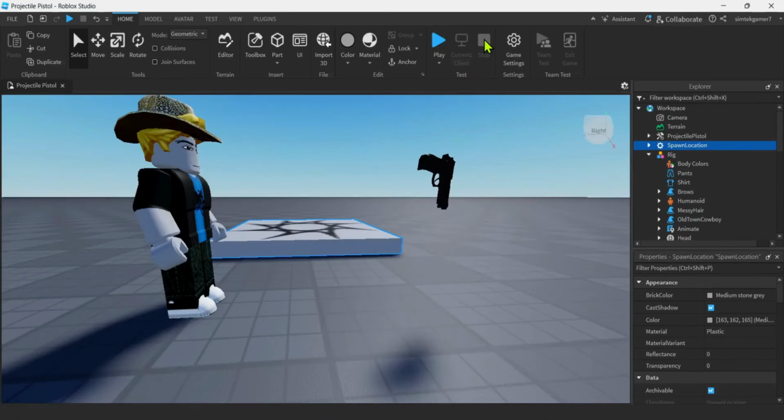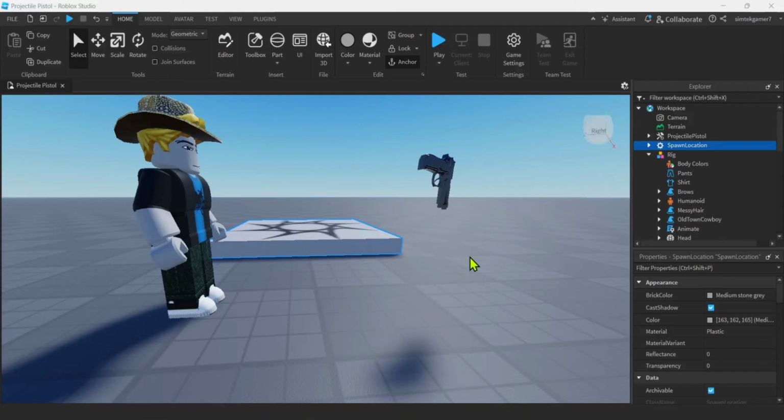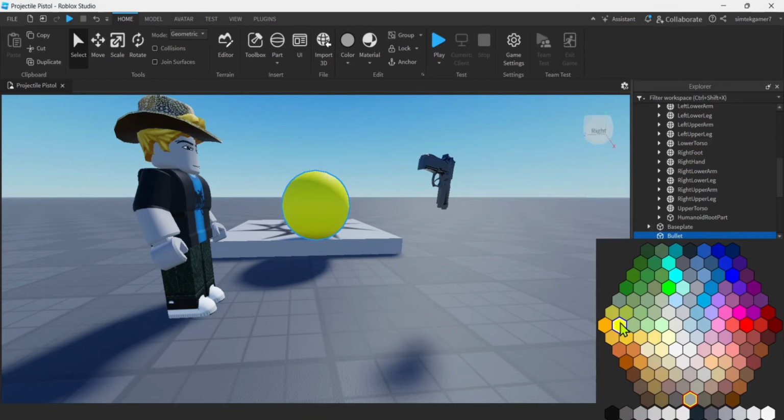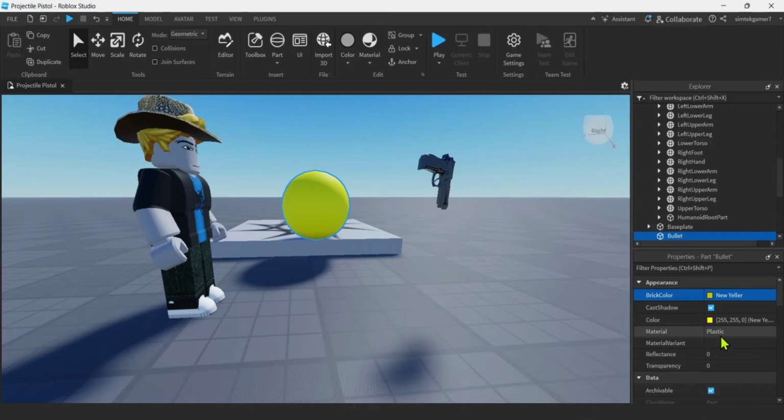I'm going to stop the game. Now we're going to need to make a bullet for our gun. So on the Home tab, I'm going to go to Part. I have Sphere selected, and I think you should start out with a sphere. You can make a fancier bullet once you get all this working. My part's down here. I am going to click on it and call it Bullet so I don't lose it. And then I'm going to make this yellow for troubleshooting so I can see the bullet when it's flying. So for brick color, open that up. Maybe get some new yellow there. That's easy to see. Material, I'm going to make it metal. Let's go down here. There we go.